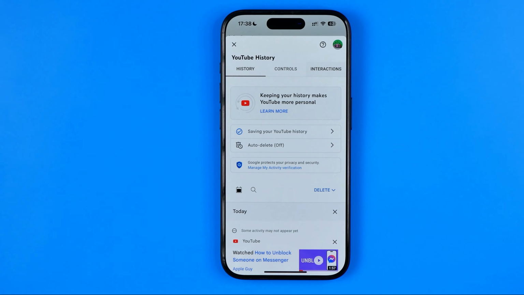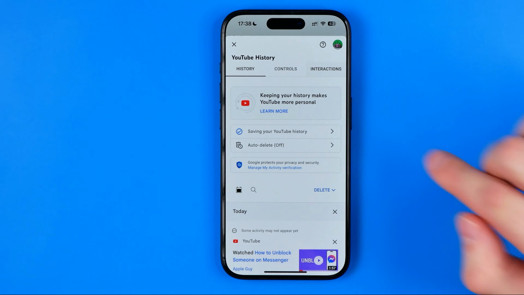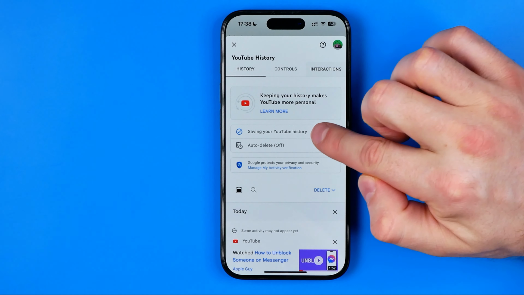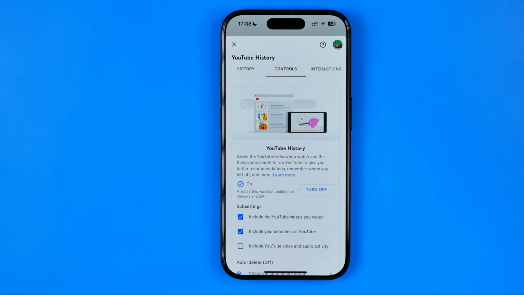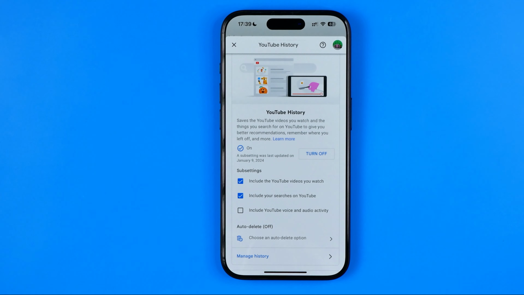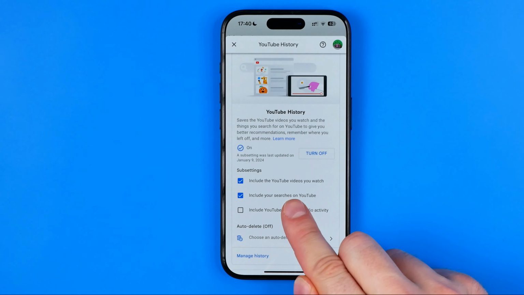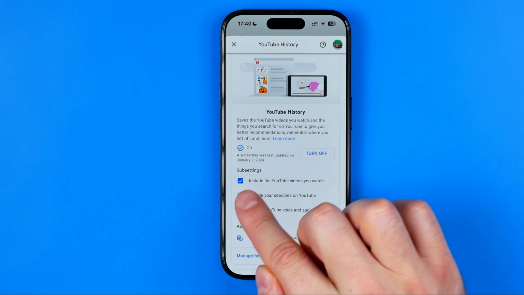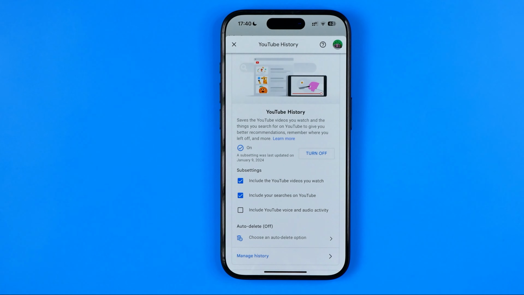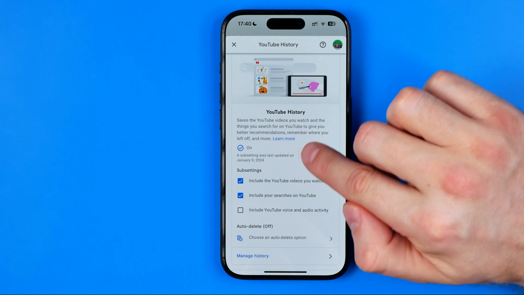However, guys, if you don't want YouTube to save your search history at all, you need to get into saving your YouTube history. Just tap right here, and then you will be taken to that page, and here we can customize which exactly data needs to be saved. We can disable saving our searches on YouTube and saving our watched videos history by toggling off that subsetting, or we can disable everything by clicking at that button.